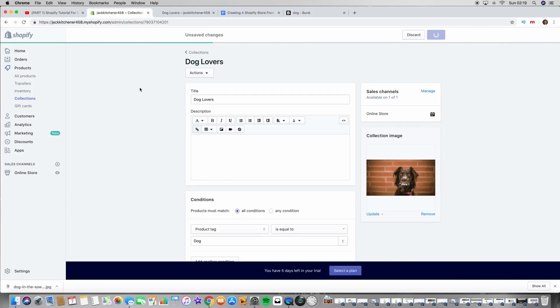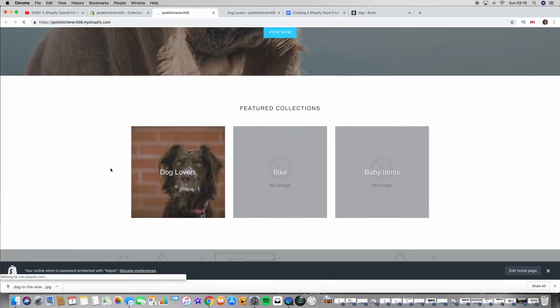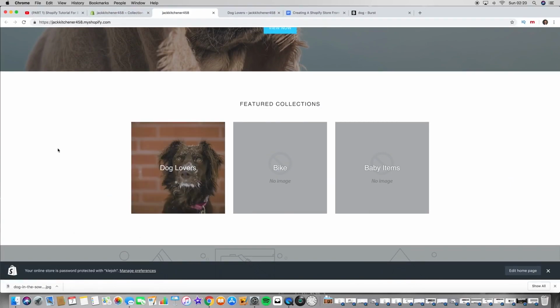We'll let that save. It's quite a large image, so it's going to take a while. Let's open up our store, and there it is. It's already uploaded. So as you can see, it's a really nice picture, and it clearly illustrates what that whole collection is about. And it looks pretty good. So what I'm going to do now is cut the video for a second and upload images for these two, just to try and keep the length of these videos down.